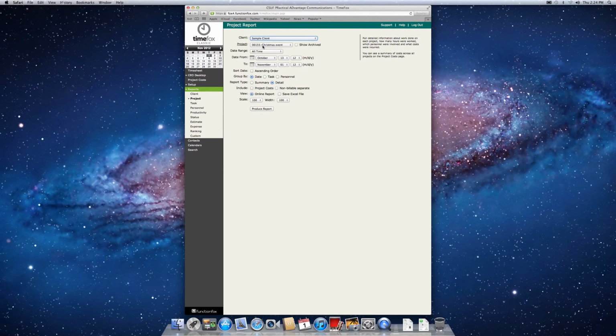For project, select the project you would like the report to grab. Please ignore the Show Archive part. For the date range, you can keep this at all time if you wish. Otherwise, you're free to choose from any of the other date ranges for more specific dates.